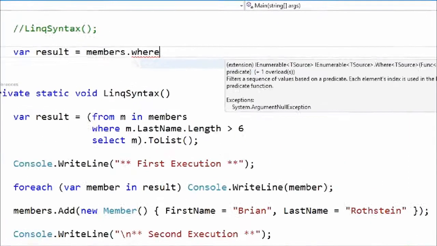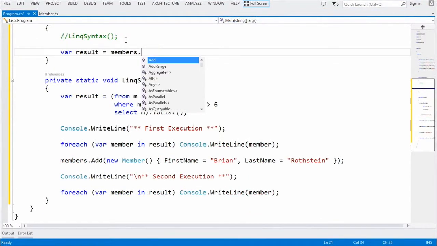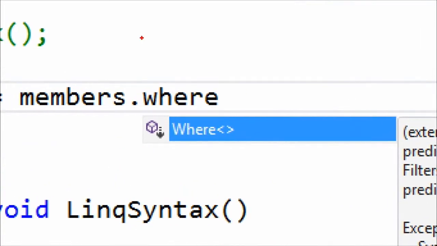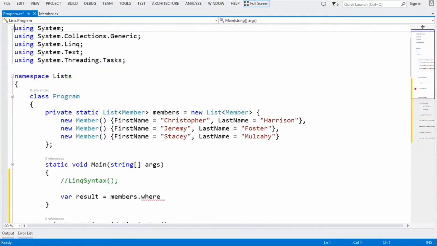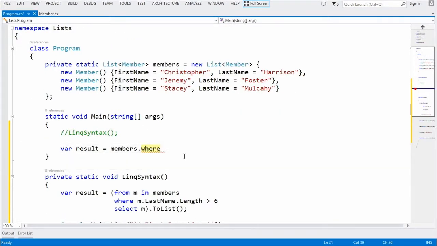Now you'll notice that, let me see if I can do that a little bit faster. .Where, there we go. What you're going to notice on the icon is that it's got that little down arrow. That's what's telling us that it's an extension method. So if you don't see this, the reason is that you're missing a using statement. So make sure that you have that using statement. Fortunately, most of the different templates in Visual Studio will automatically put that in there, but just in case it's not there. So it's going to be Where.